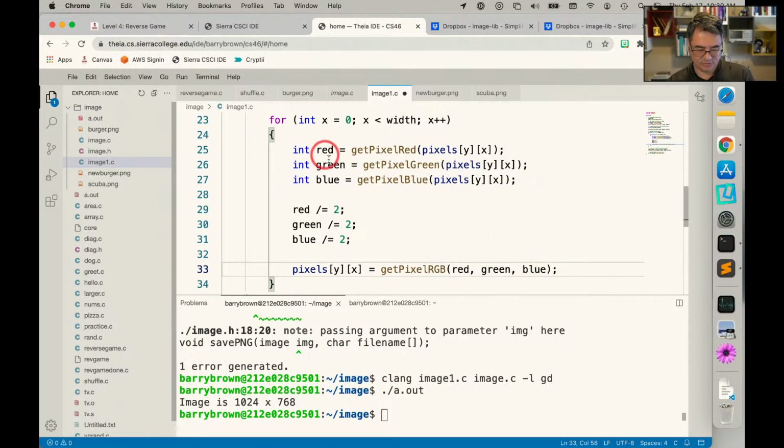Okay, so we pull the red, green, and blue components out of each pixel. And so get pixel red reaches into that 24-bit number and pulls out the 8 bits corresponding to the red. Green pulls out the 8 bits corresponding to green, and blue pulls out the 8 bits corresponding to blue. Then we divide each one of them by 2 and then reassemble them back into a 24-bit number.